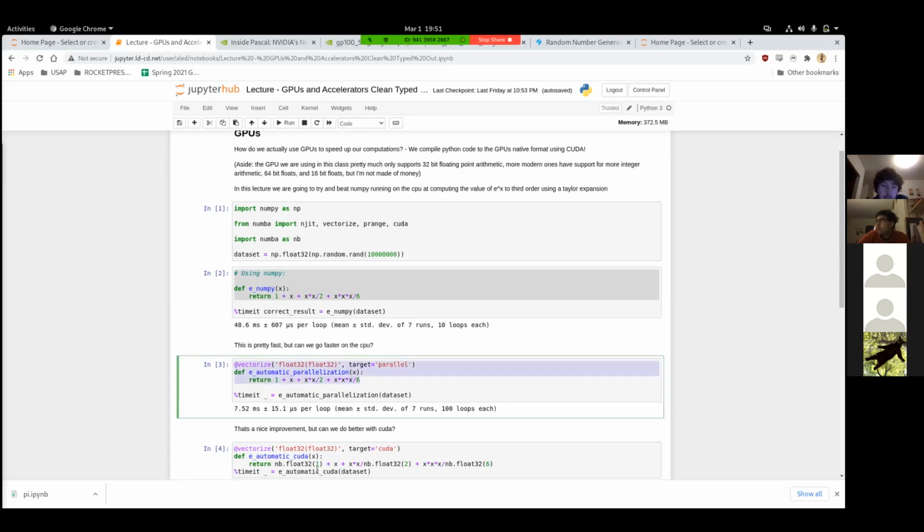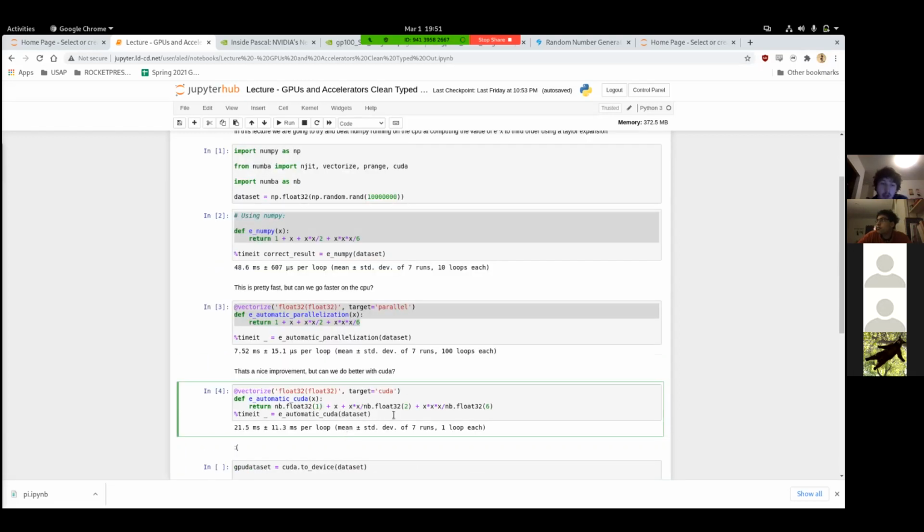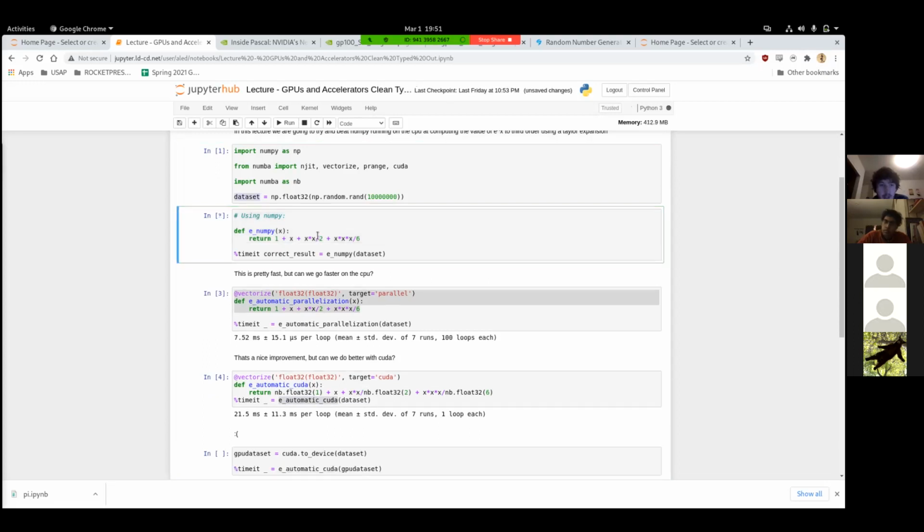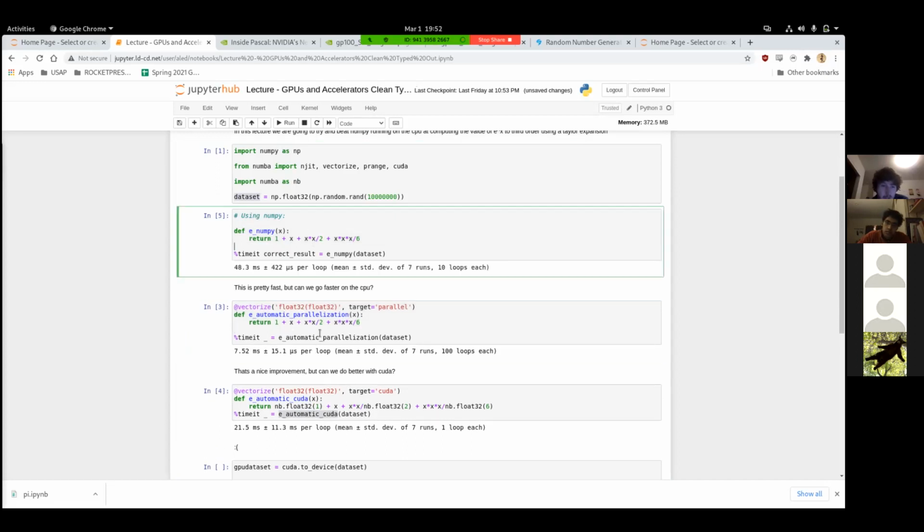You'll notice I explicitly said I want these constants to be 32-bit floats because the GPU I'm running on has a lot of really good support for 32-bit floats, really bad support for 64-bit floats, which is the default. So I'm telling it that these should be 32 bits. And then I'm having it run this CUDA vectorized function on our input data set. And you're going to hope that this is faster. Turns out it's actually not faster than our parallel implementation. It's a little bit faster than our NumPy implementation.